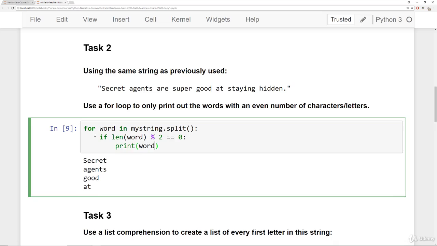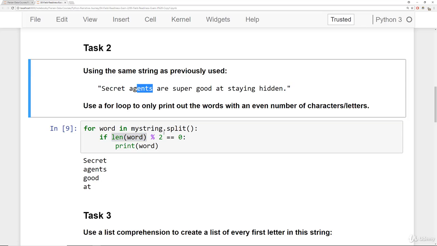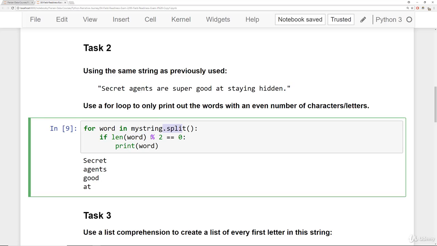So what's actually happening is basically in this key line here, length of word is going to return an integer length of every word in this particular list once we call .split on it. Then we'll check if the length of that word, mod by 2, is equal to 0, meaning when you divide it by 2, it has a remainder of 0. If that's the case, then we know that that word only has an even number of characters, so we can go ahead and print it out.